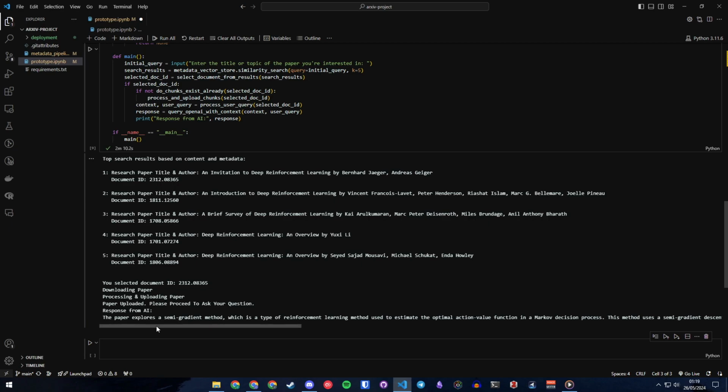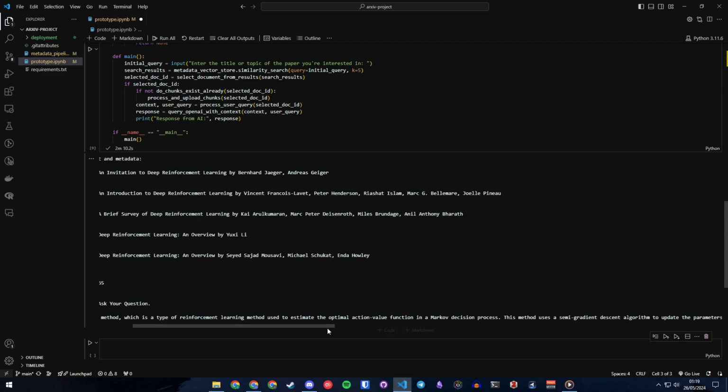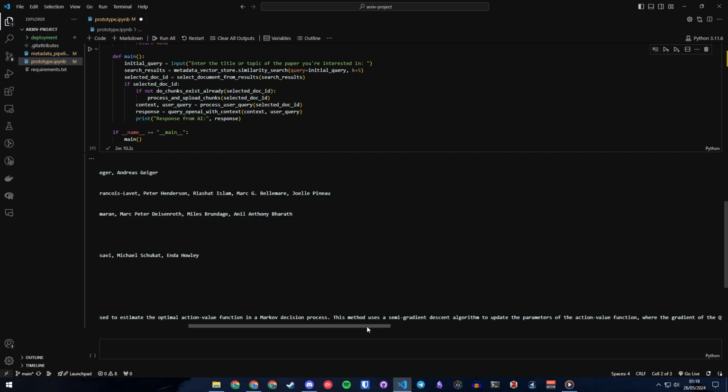The paper explores a semi-gradient method, which is a type of reinforcement learning method used to estimate the optimal action value function in a Markov decision process. So here you go. It works. We can ask a broad question, something like tell me about a methodology, and then we actually get the response from the LLM, a nicely formulated response, which explains a methodology.